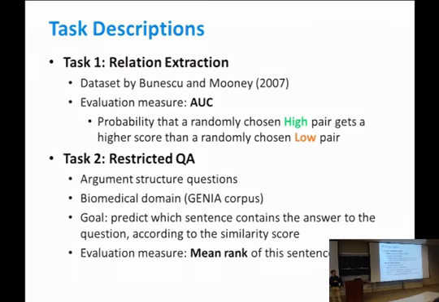I also tried a variant of this task, which is a restricted form of question answering. Here we're interested in just argument structure questions because we're targeting argument structure invariance in this evaluation. The data set here is in the biomedical domain, Virginia and Lewis. The goal is to predict which sentence in the document contains the answer out of all the sentences in the document, and we do that by comparing the similarity of the question to each of the sentences. The evaluation measure here is the mean rank of the sentence from 0 to 1, where 1 is the best possible case, in which the answer is the most similar.